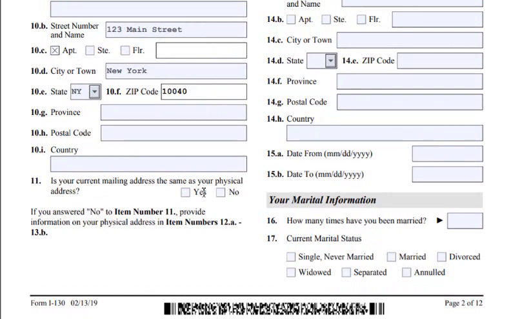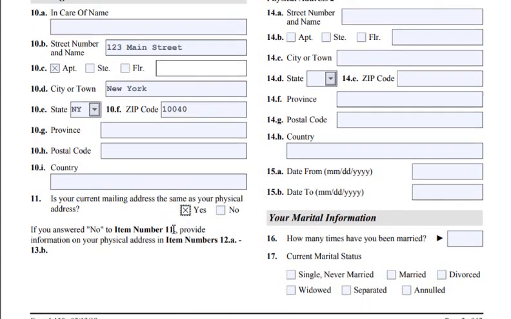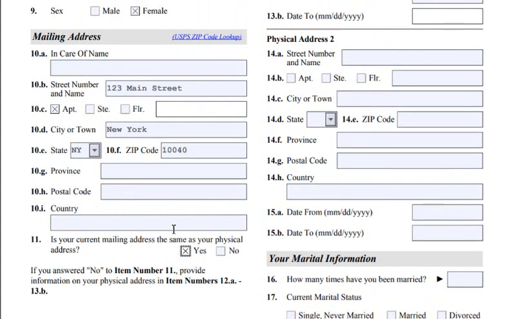Is your current mailing address the same as your physical address? I'm going to click yes. If no, in item 11, provide information on your physical address in item number 12A and 12B, okay? So if that's not your current physical address, you will include this in item number 12, in items 12A and 12B. You will repeat the same address.